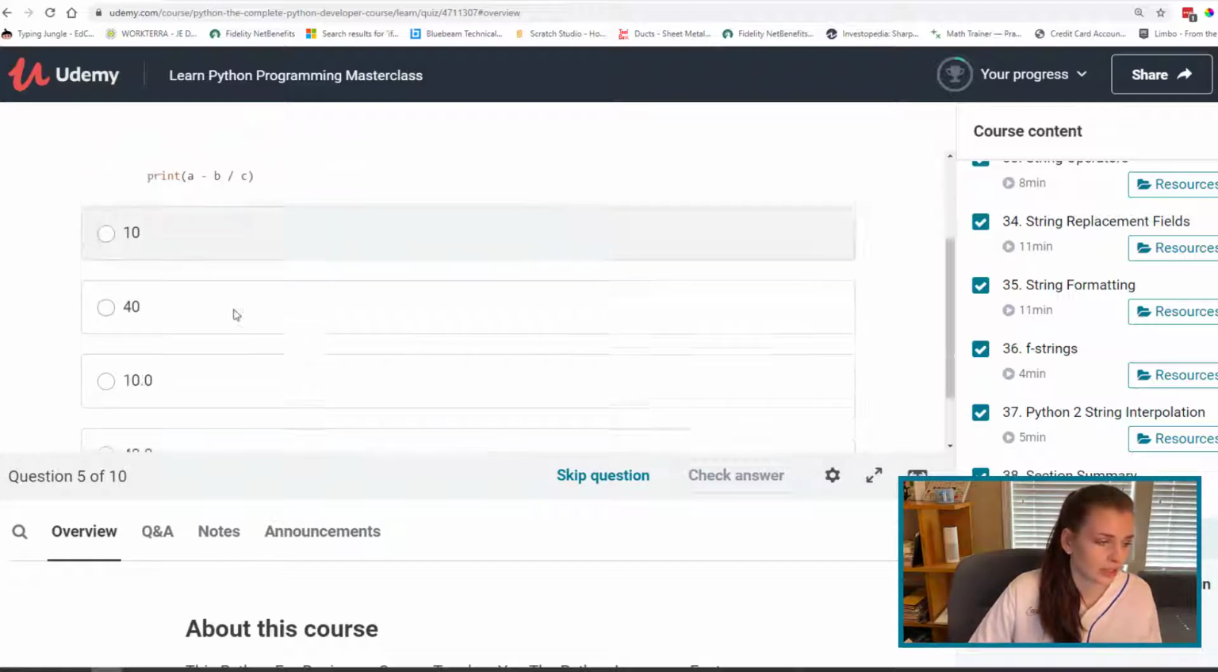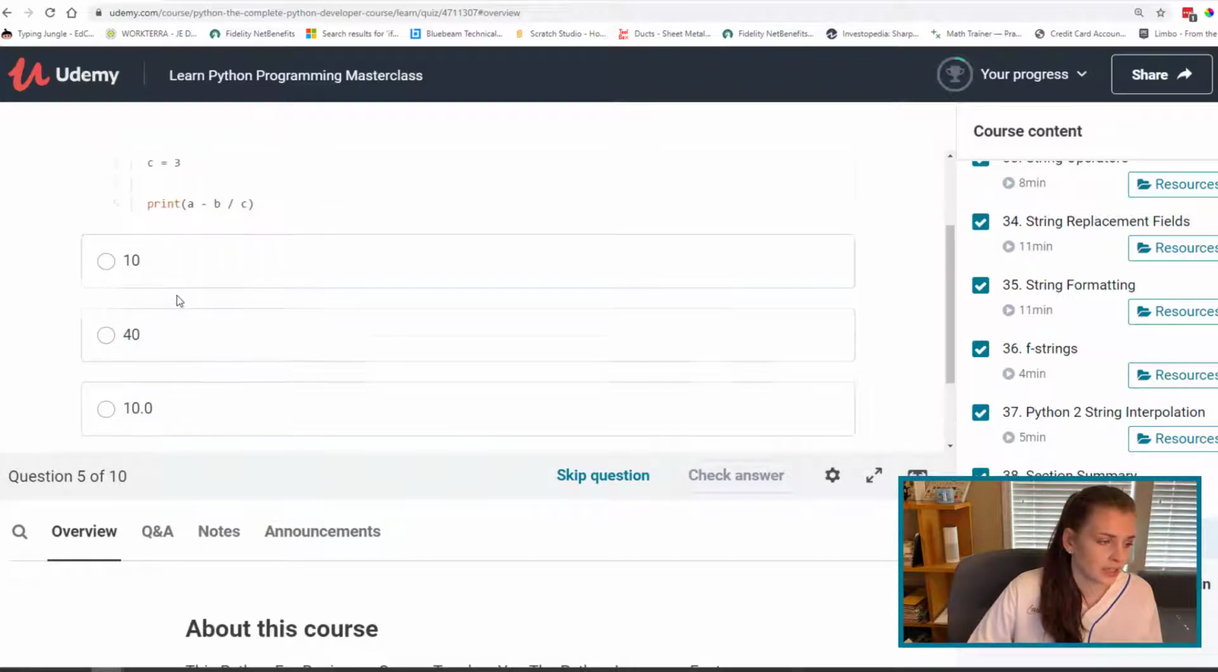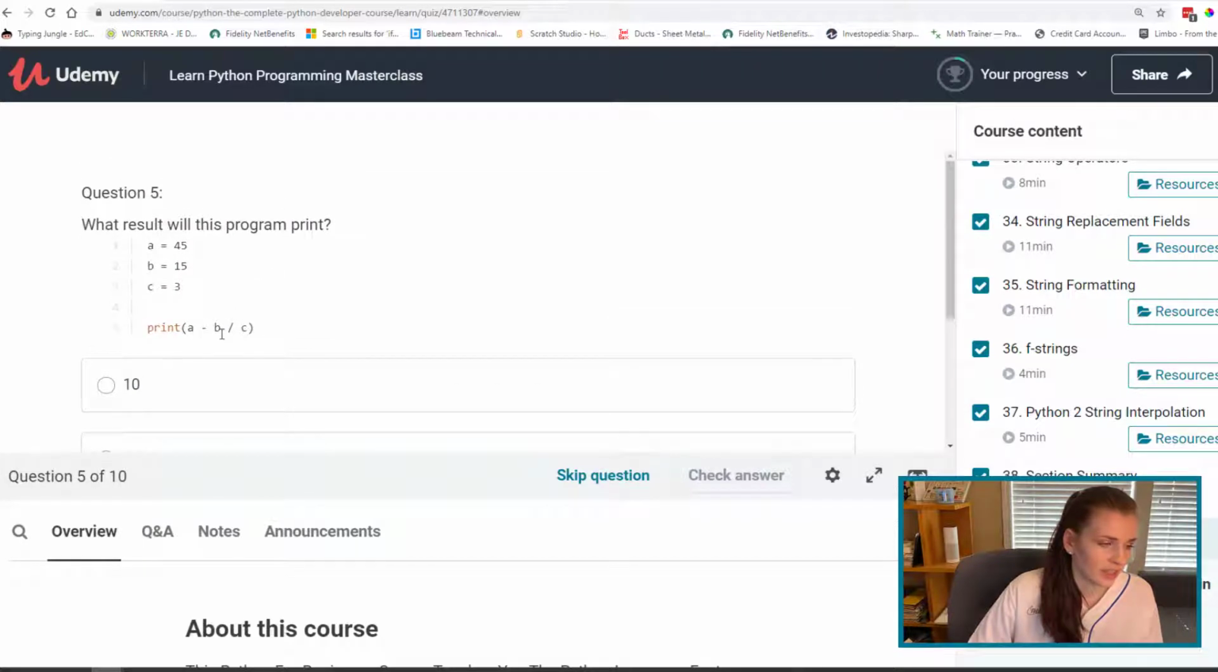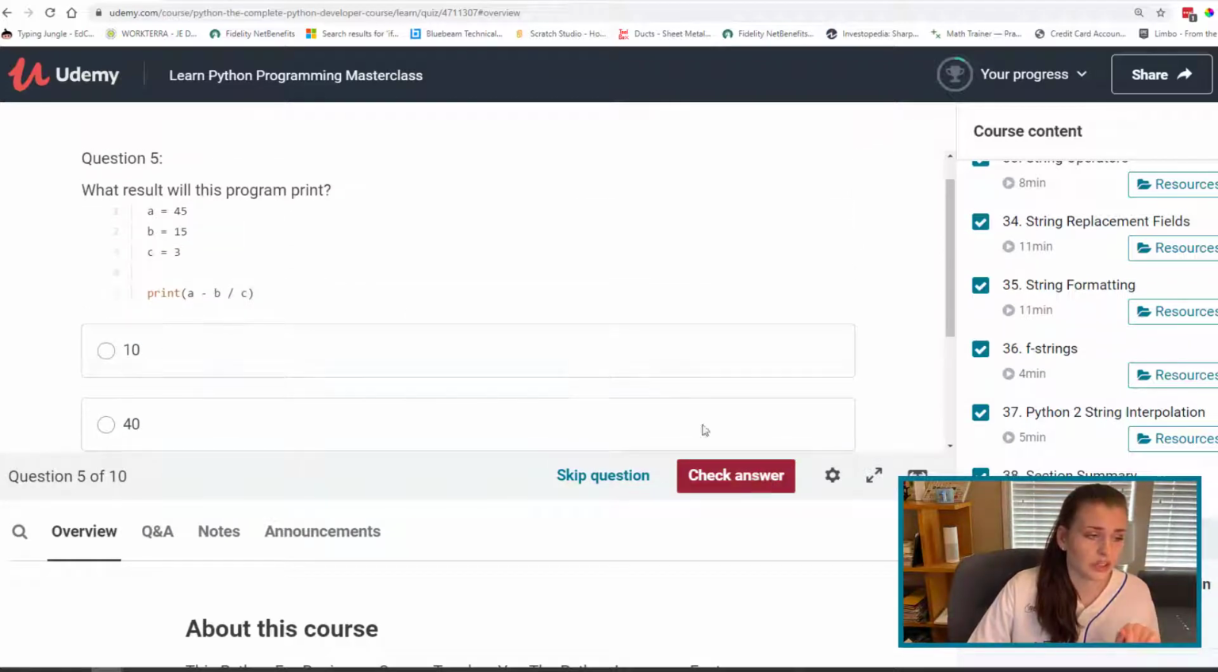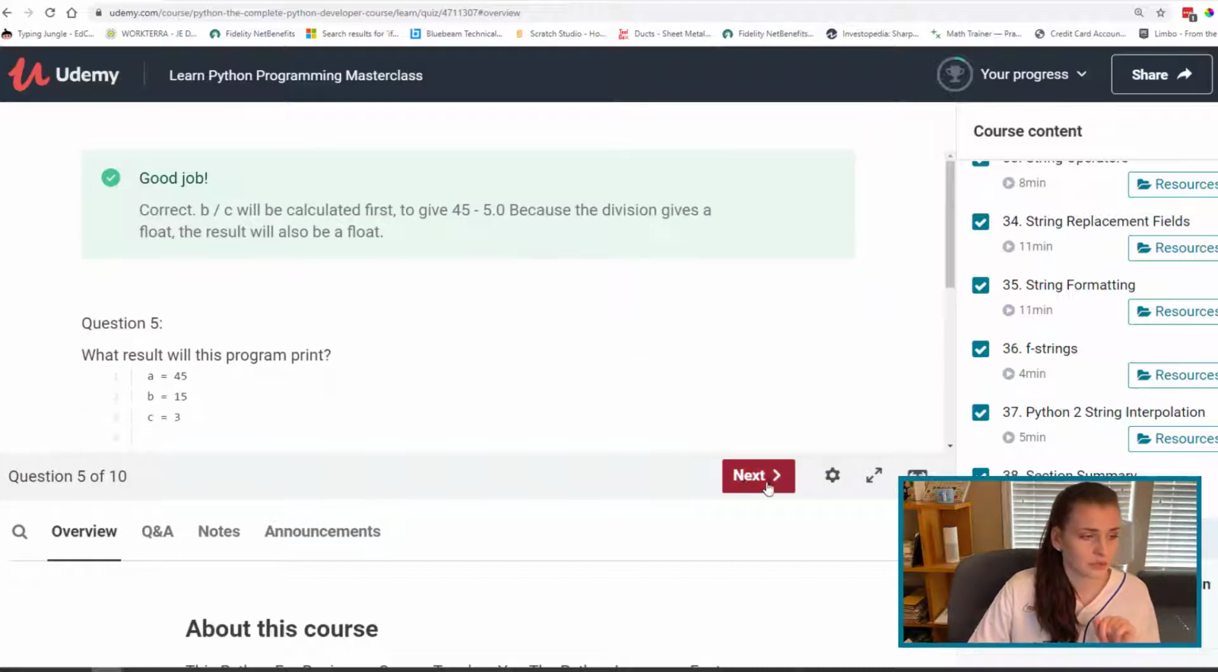I'm like, oh, and then I click this one. But when you divide, I guess it makes it a floating type. So you have this 0.0. At least that's my understanding. So just be careful when you have division. You want to make sure. So then we'll go to the next one.